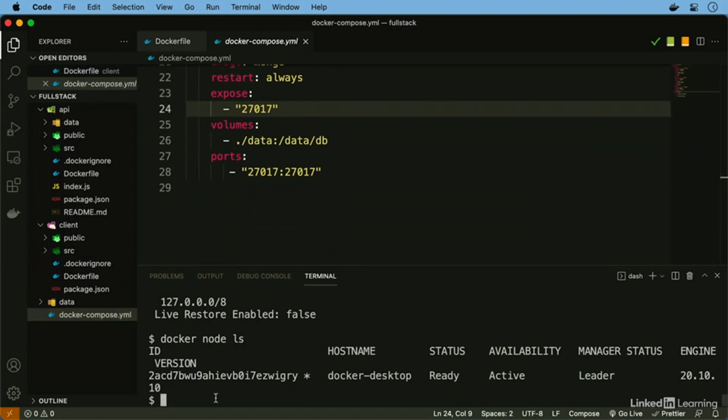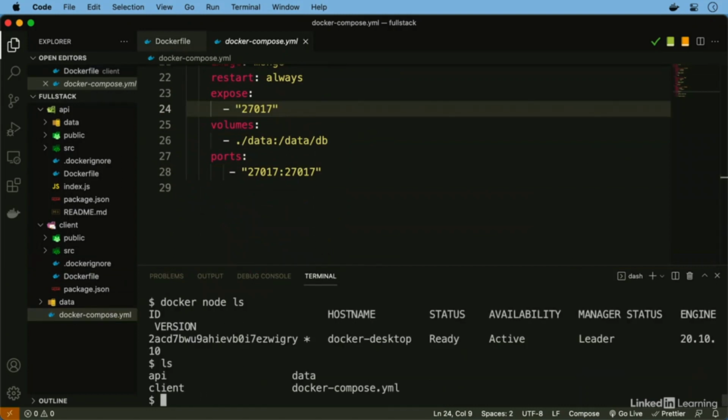So we could go in here and let's make sure we're in the right directory. We are, so we can see the Docker compose file. So you would do something like this command. So docker stack deploy, and then the actual YAML file. So docker compose.yaml, like so, and then name your stack. And this would create a stack for you.